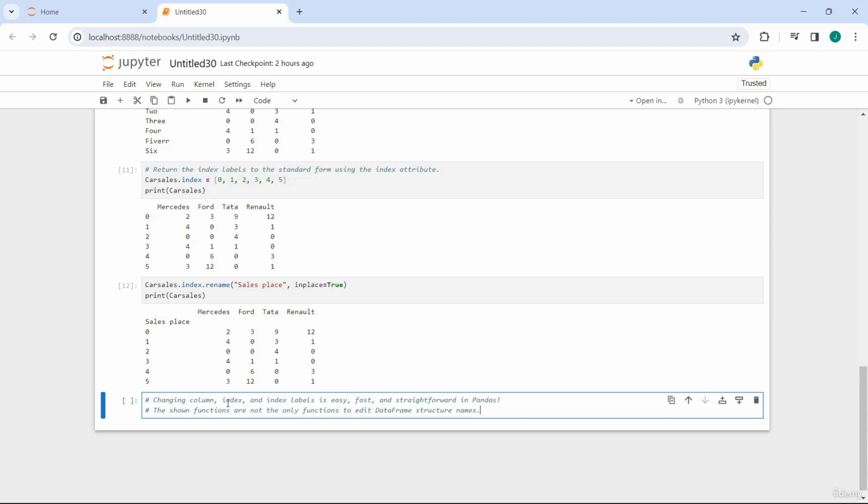So, in this video you have learned how to change structure names on your data frame. So you have learned to change column names, index names, and index label names. And this is very useful knowledge. In the next video, you will learn how to properly handle duplicates in a Pandas data frame. And we look forward to see you in the next video.